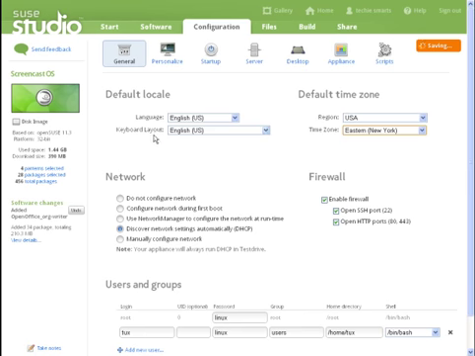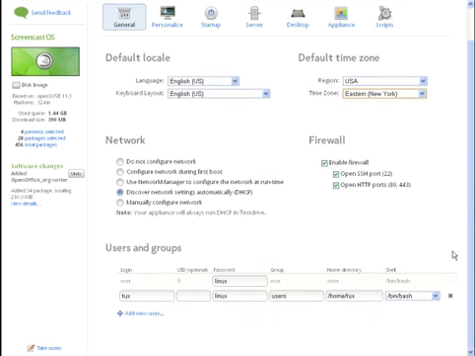I'm going to leave my keyboard and language layout as US. I'm not going to mess with any of the firewall settings or the network settings. For this demonstration, it doesn't really matter. I am going to change this.